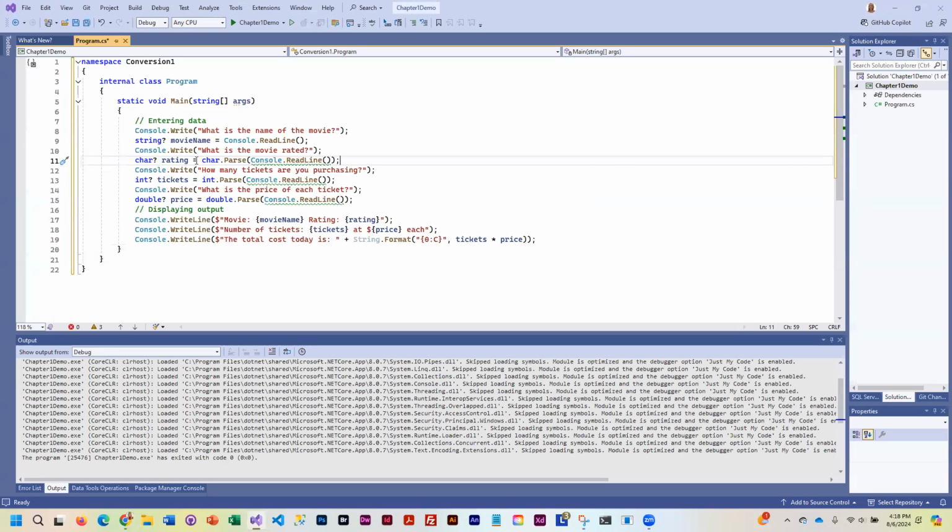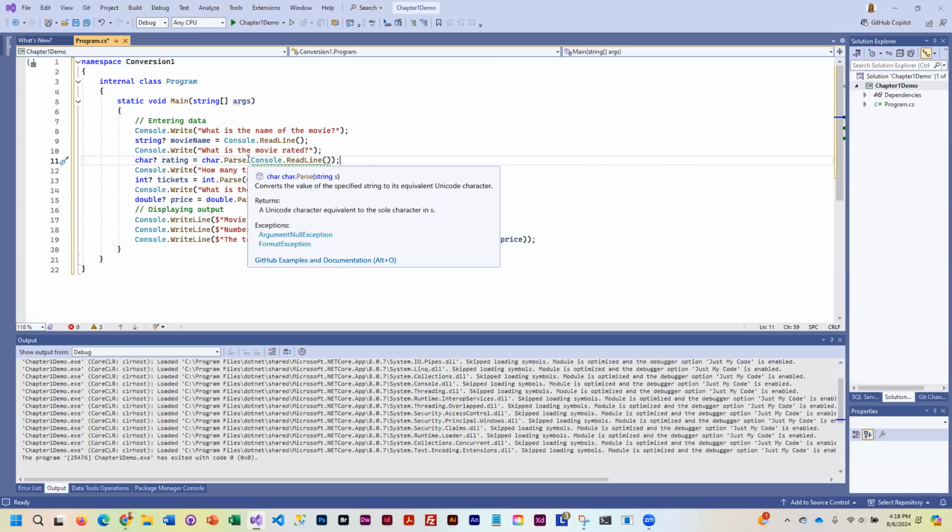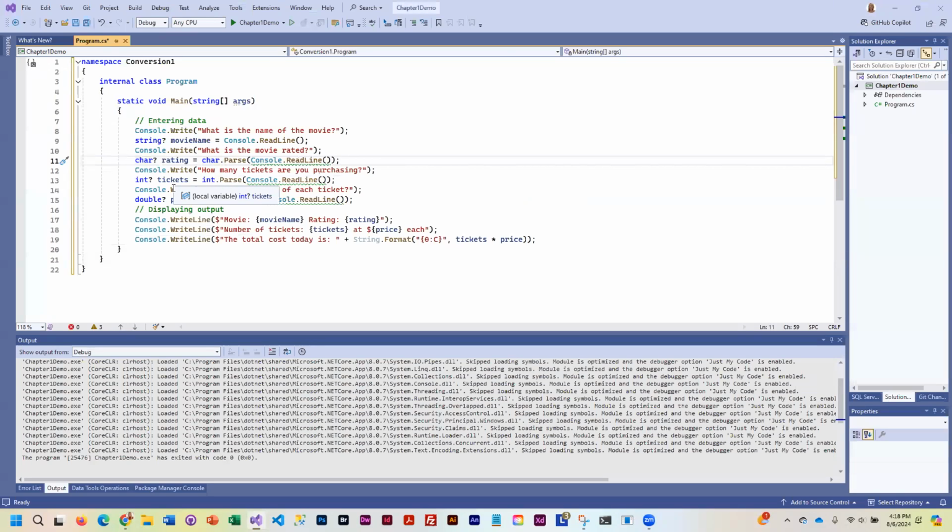We've got rating, which I'm using char.parse. We've got tickets, which is an integer, so I've got int.parse. And then we have double price, and I'm using double.parse. Okay, and then you can see I've got string interpolation down here for printing.